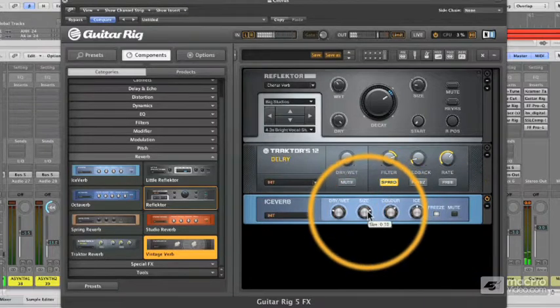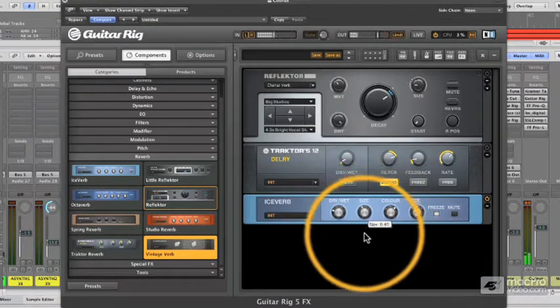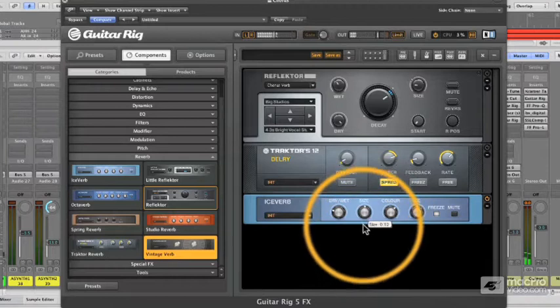And then if you change the size while it's frozen, you get this cool zipper effect.